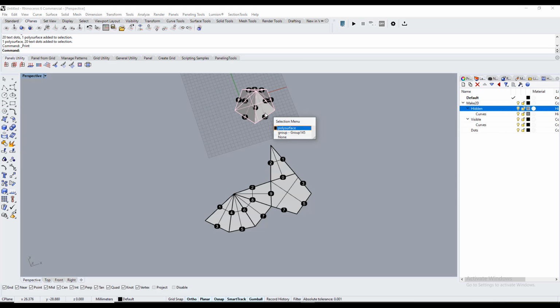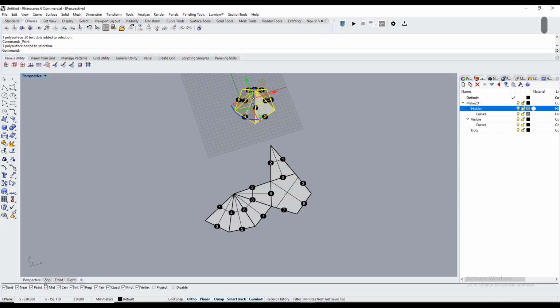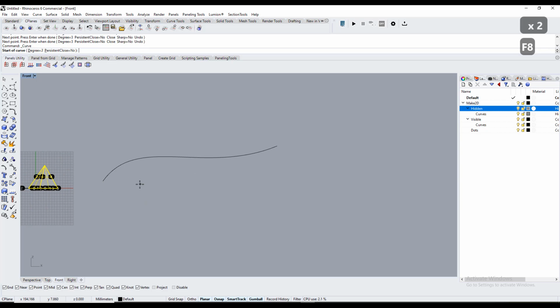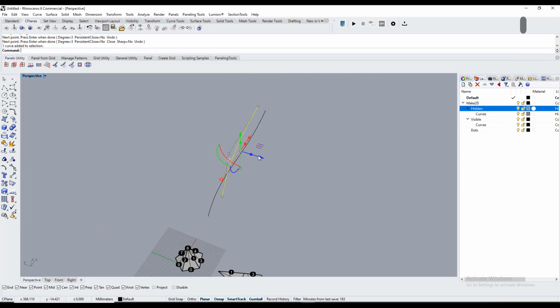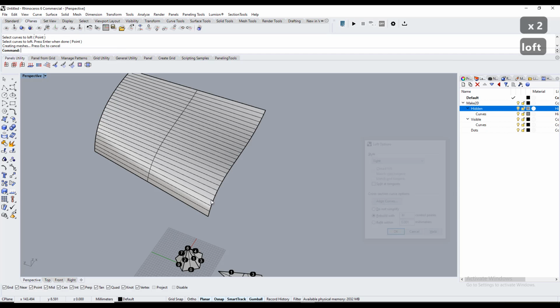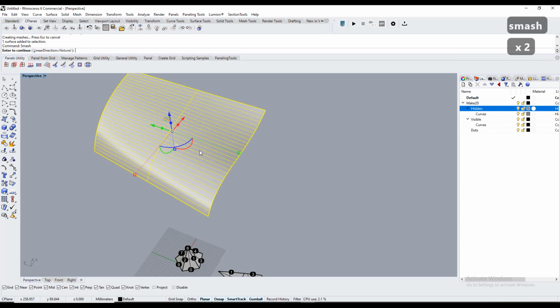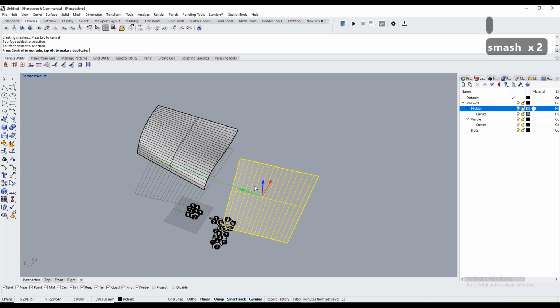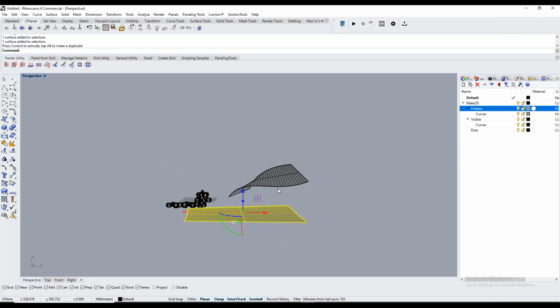Another way would be smashing. So let's say I have a curved surface now. Let's say I have something like this. And I would just loft them. And let's type in smash. Here is the basic half cut model of this surface.